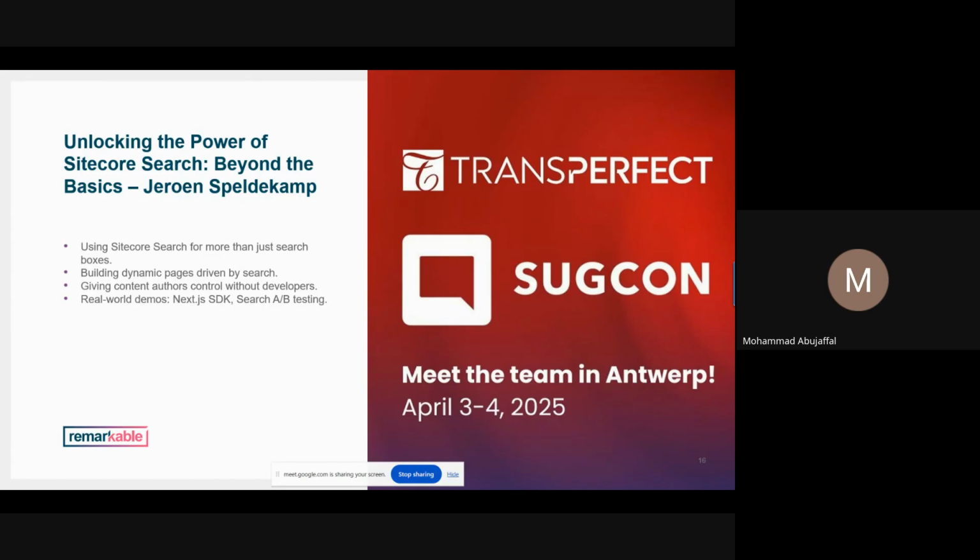The next session was by Jeroen about unlocking the power of Sitecore Search. The session was really refreshing. He showed us that Sitecore Search isn't just for building a search bar on your website. He walked us through how you can actually use Sitecore Search to power entire dynamic pages, like listing products, articles, or events, all without having to custom build complicated APIs or queries. And the best part was that content authors can control these dynamic lists without needing a developer to step in every time.